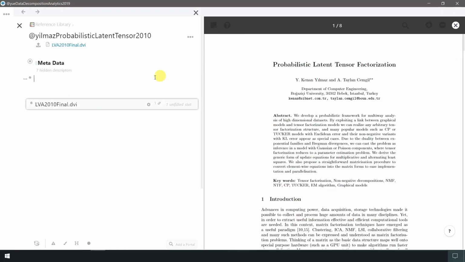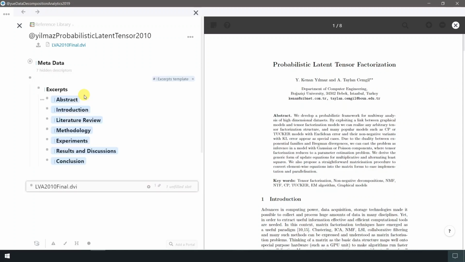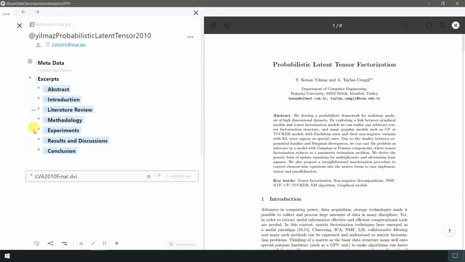The first thing that I'm going to do is bring up the template for my notes. So this is the excerpt template, and this is where I organize the highlight information as abstract, introduction, things related to literature review, things related to methodology, experiments, results, and conclusion.